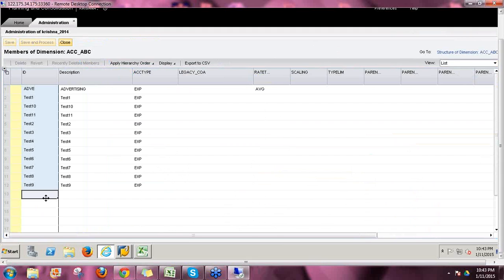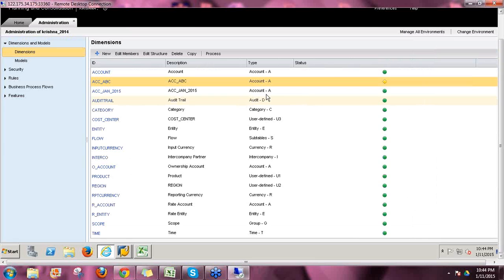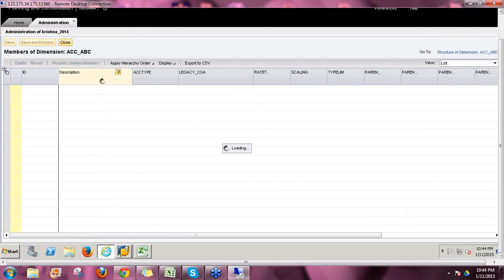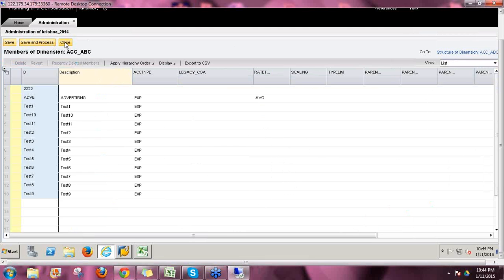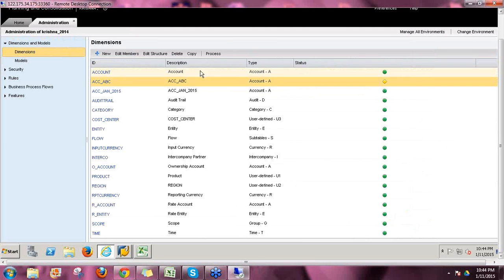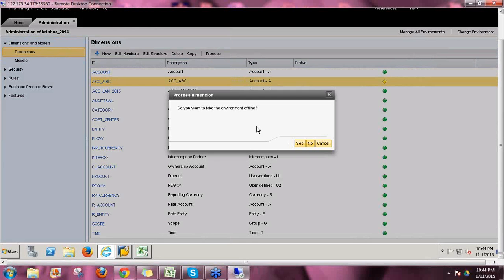Suppose if I am putting 222, I'm just saving it. I'm not processing it. I can do the processing directly from here, or inside I can go and do the save and process. Both the options are possible. Since we have seen the earlier option previously, I am doing the processing directly from here.